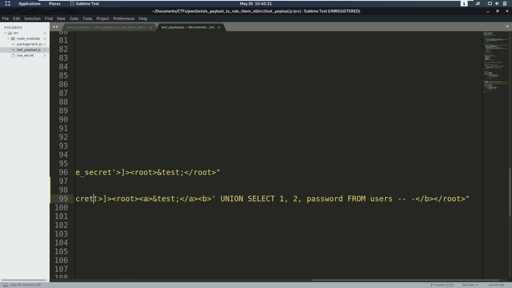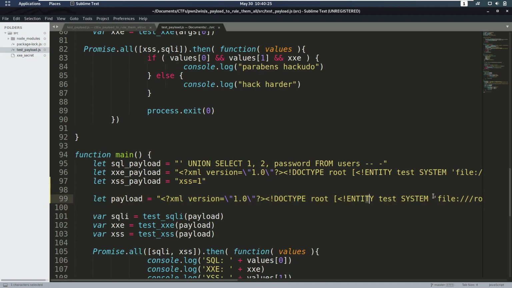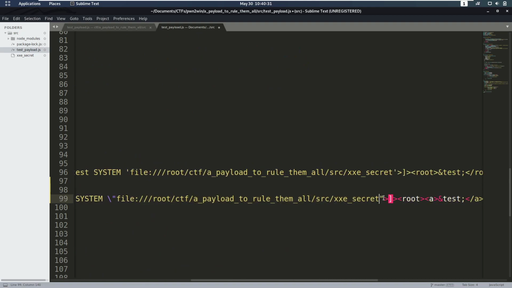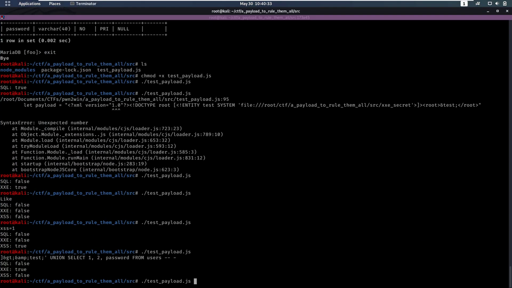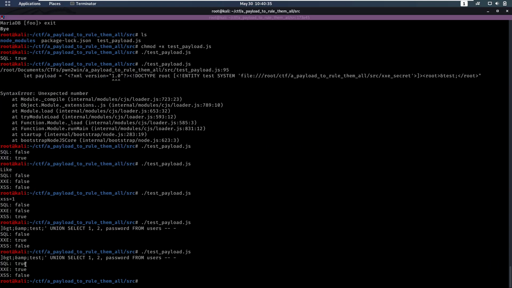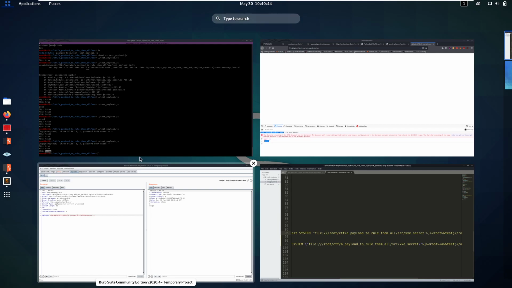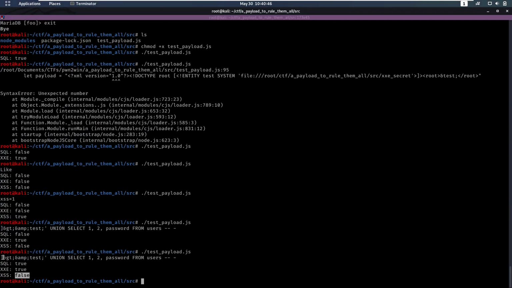That's the case because we have another single quote here at the beginning and here with our file. So we can make those double quotes and also escape them. And let's run this. And now we see, yes, our SQL and XXE are both working. So now we just need to include XSS in there. Now we also still have that console log statement in there of everything that gets printed.